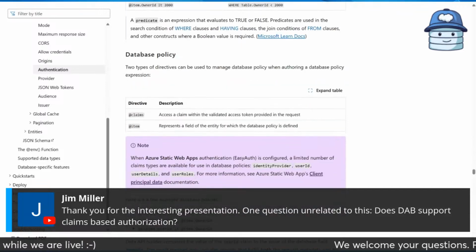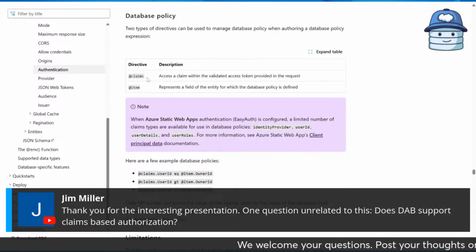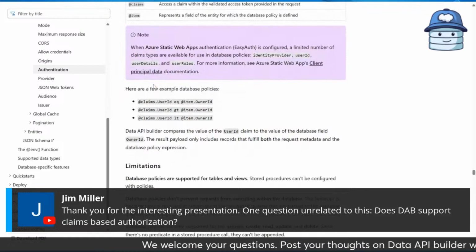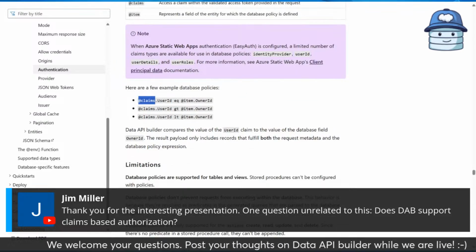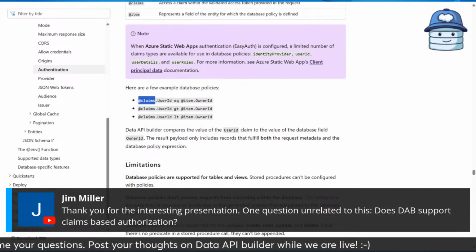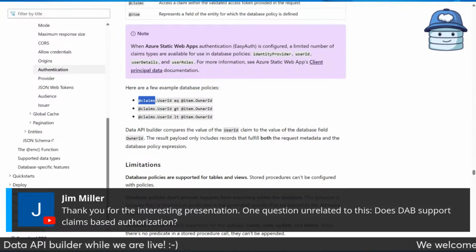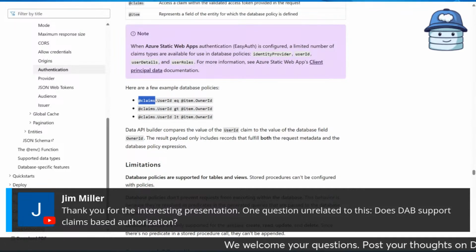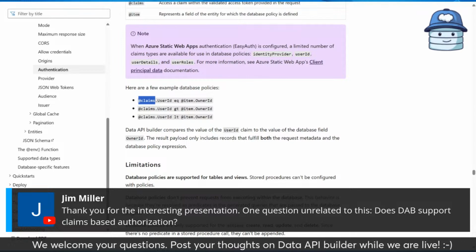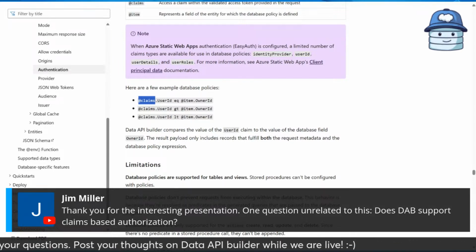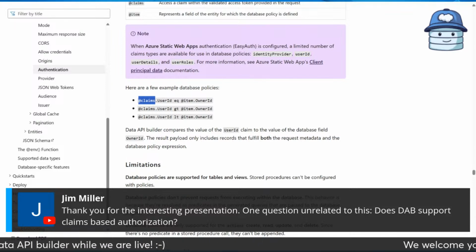However, not only do we have the item, but we also have the claims. I can say very similarly, claims dot, and start interacting with the claim, or with the combination of the claim and the item. If you want to make sure that the user ID matches the owner ID inside your table, or that one of your claim values is greater than a certain value or in some sort of range, you can do that as well. So that's the first place that you can use claims that are received from a JWT token inside Data API Builder.